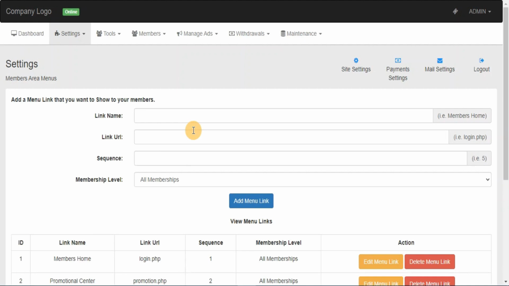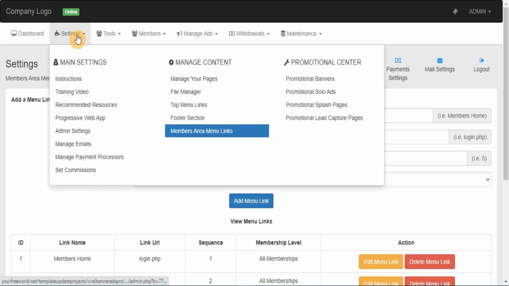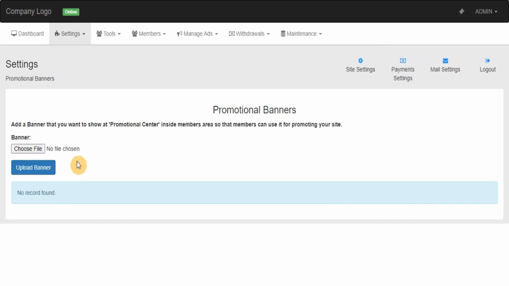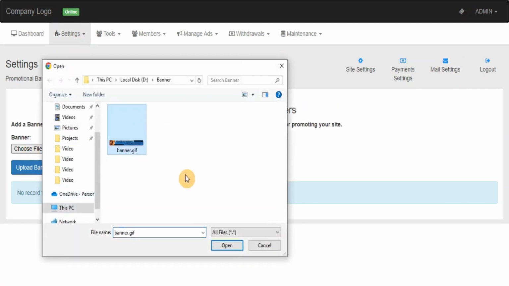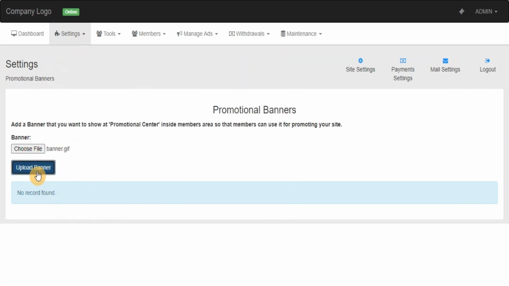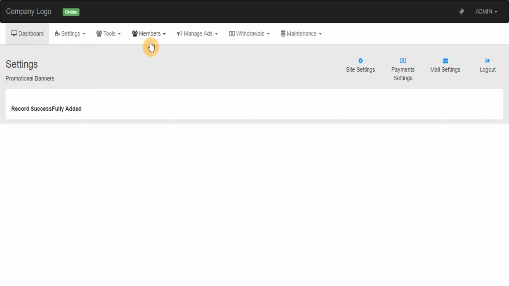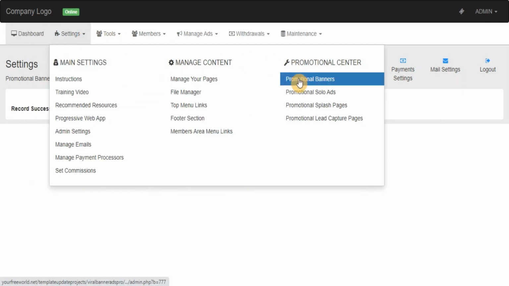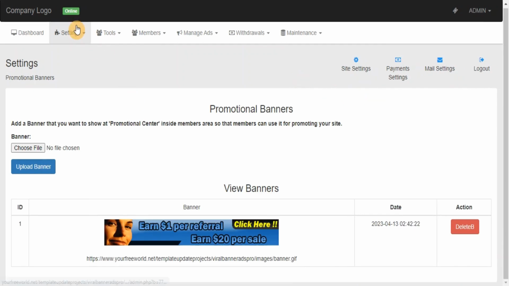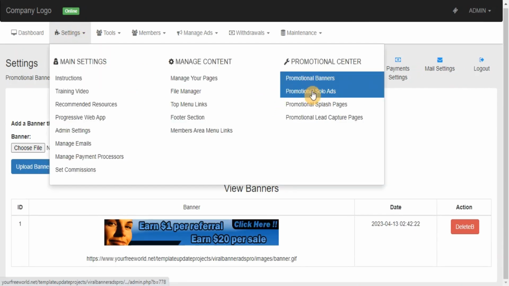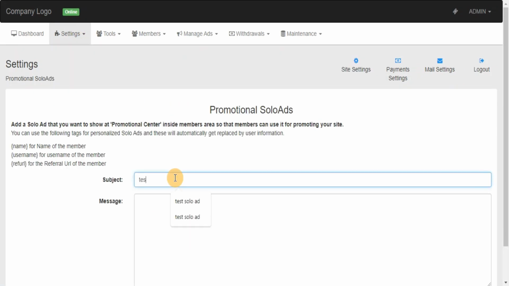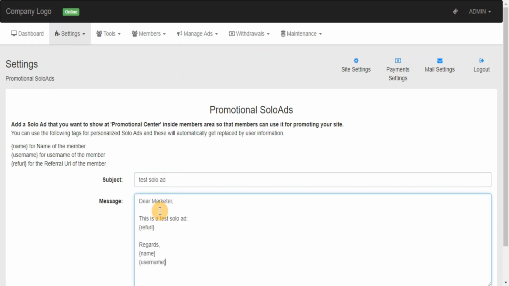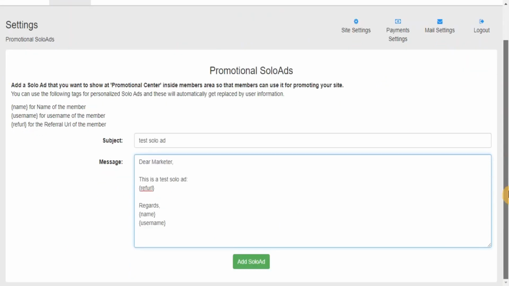Members area menu links. Here you can manage your members area menu links. Promotional banners. Here you can add, view, delete the banners that you want to provide to your members for promoting your site with their referral URL. Promotional solo ads. Here you can add, edit, delete the solo ads that you want to provide to your members for promoting your site with their referral URL.